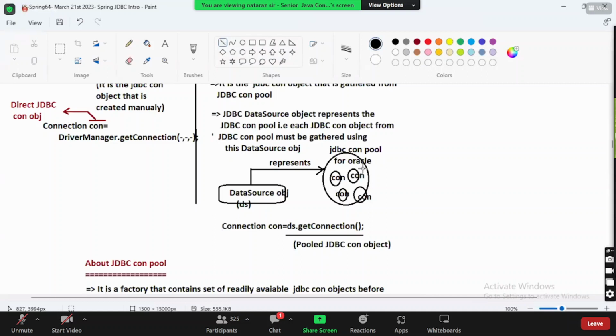Don't worry, Babu. First, concentrate. Enjoy the concept. What I said, connection objects are already readily available. While creating a connection object, we need to pass username and password, or while using a connection object, you have to pass username and password. The connection pool contains readily available connection objects, right? So to get the connection object from the connection pool through the data source object, is there any need of passing username and password here? Because the pool contains already created connection objects.